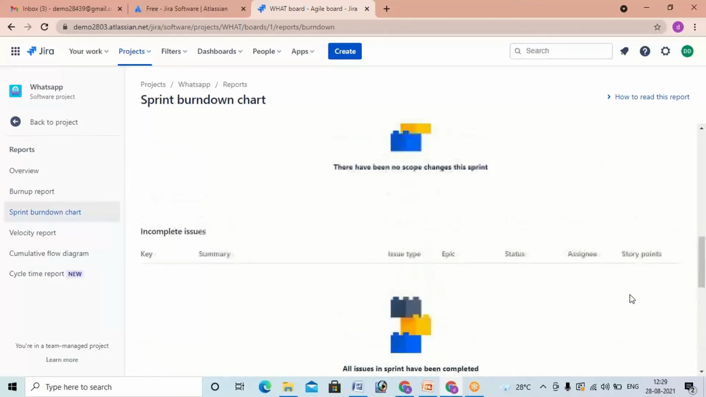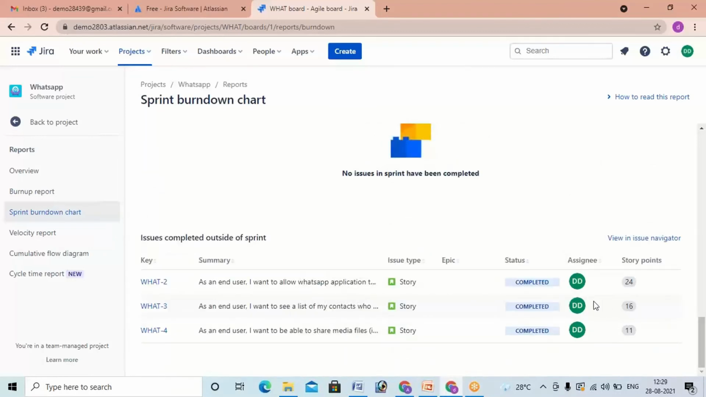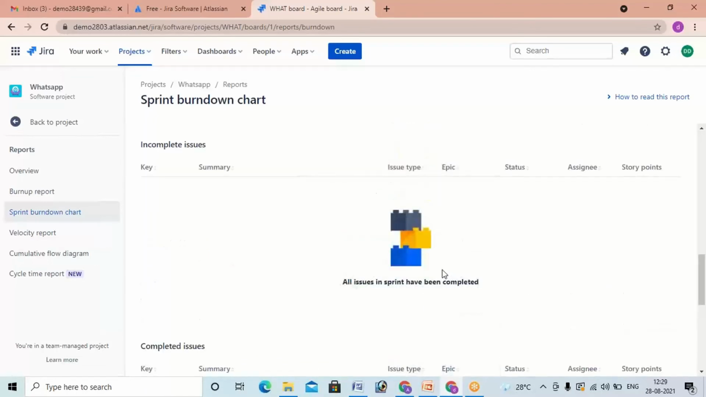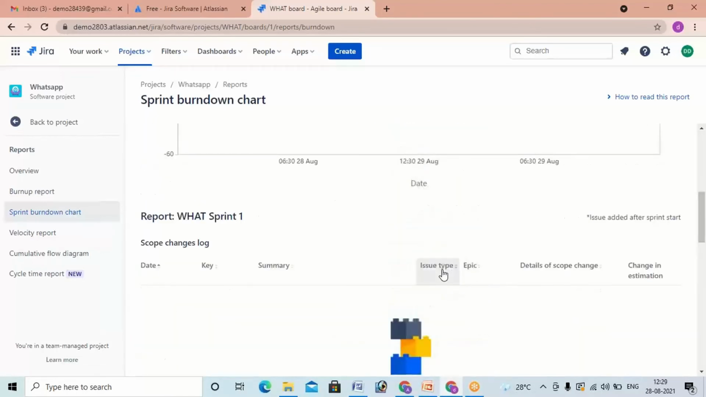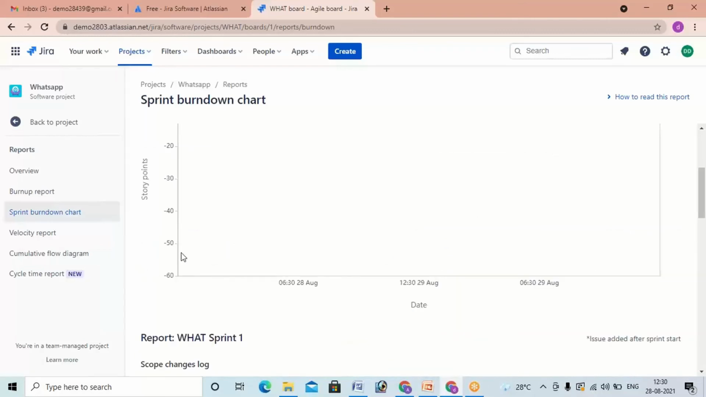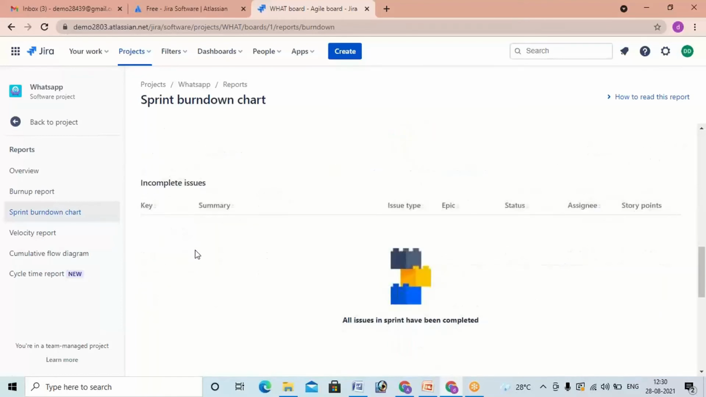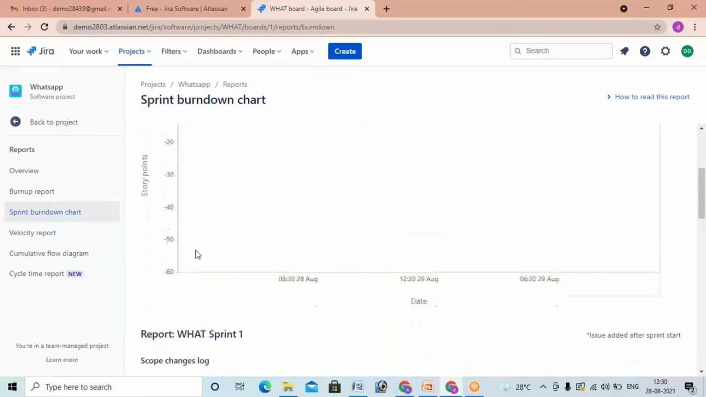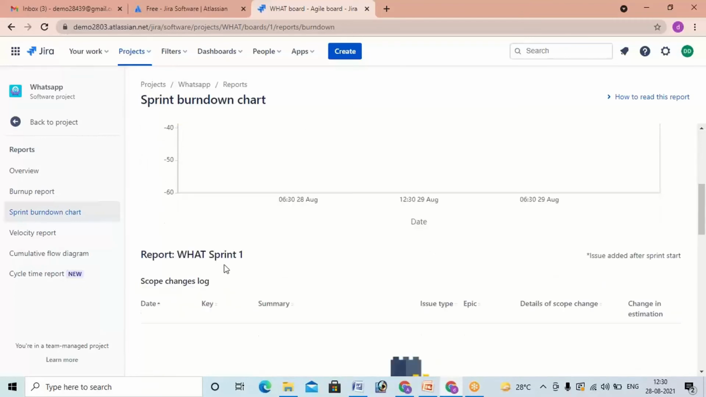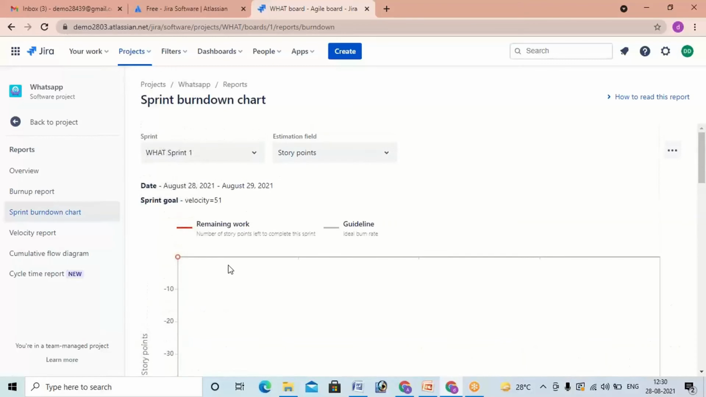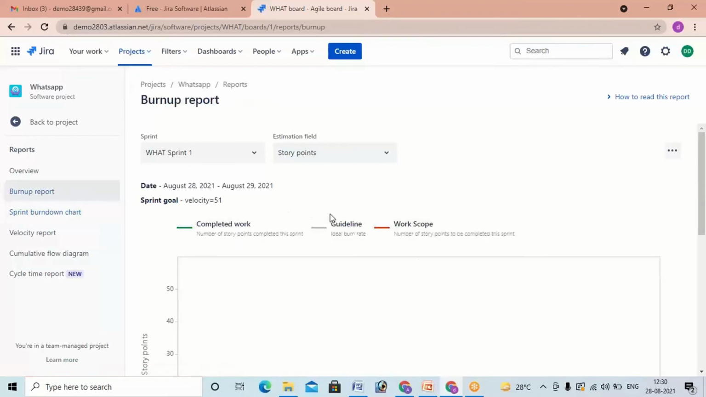Scope. Where is scope? Where is it? In the burn up report. Here, in the burn up report, you have the scope, right? No, above, in the burn up report. Above tab. Not in the burn up chart.